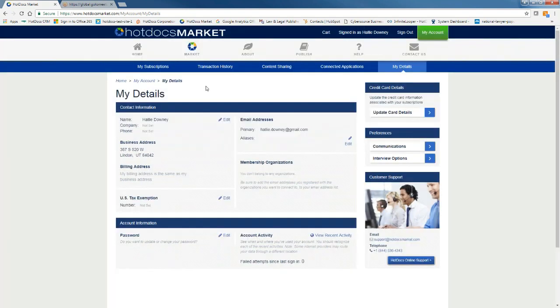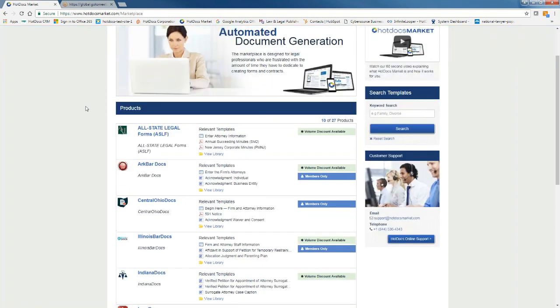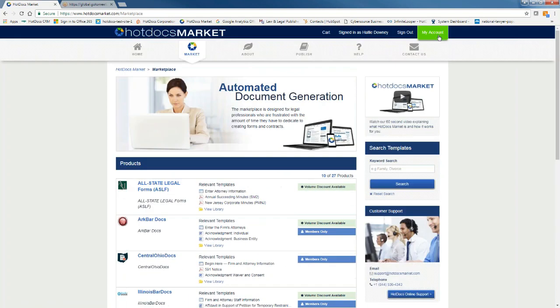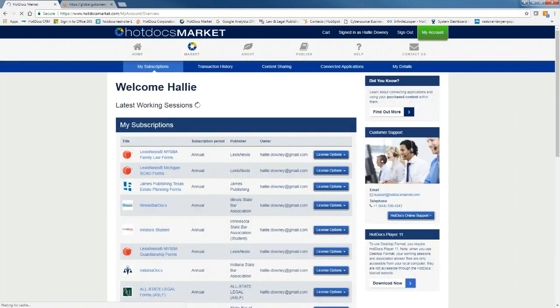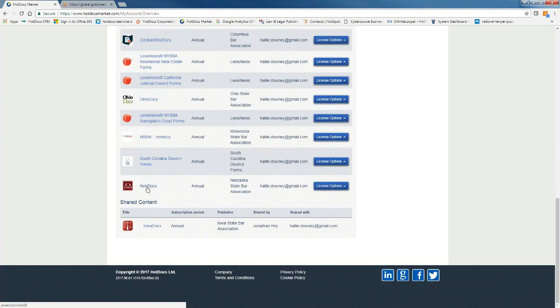Okay, so that's the short and sweet of the administration of your subscription account. So let's get into NebDocs, and in particular the Probate System 5. So let's assume we've made our purchase, and we'll go to My Account. We've made our subscription purchase of NebDocs. And we're going to go into this feature here.